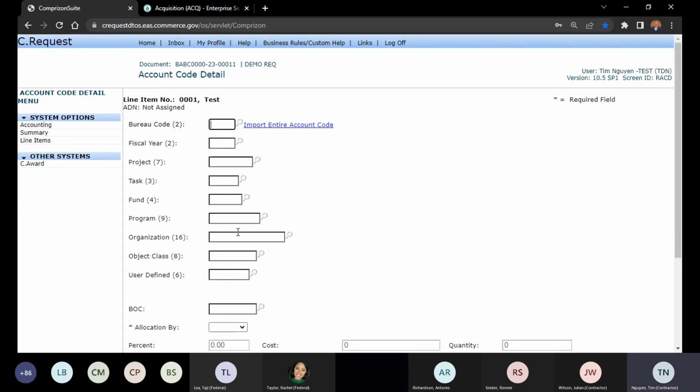From here, I'll be able to input each of these segments. The numbers in parentheses next to each segment represents the length that you need to input for each of those codes. This is also important as these codes are loaded into the core financial system, and it's very important that you input these correctly. And you should be working with your budget person or your budget office to make sure that you have the right information, and also to double check that you have input the correct information.